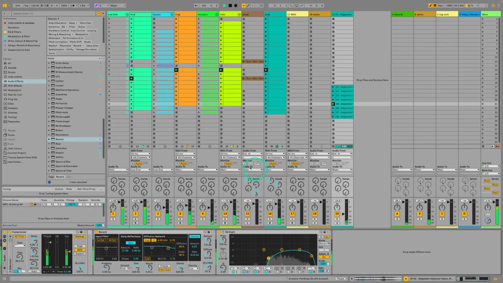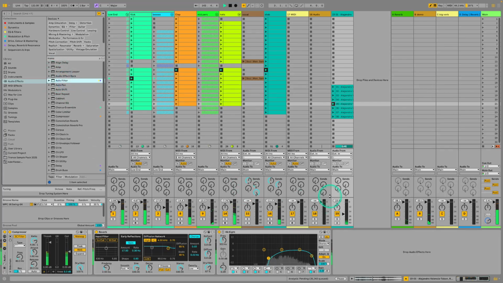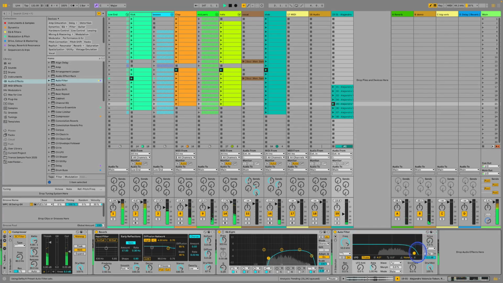And what we're going to do is put an auto filter on this as well, just to try and get a little bit of movement with this. I'm going to add a little bit of resonance so we get this sweeping effect. And I'm going to turn the rate well down. This is creating this kind of background white noise that's just filling the space. And I want a tiny bit of LFO. I don't want a lot.